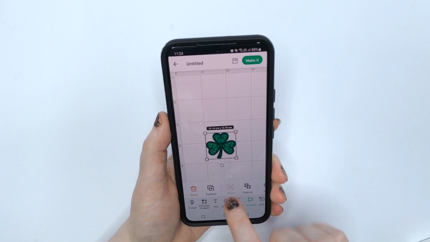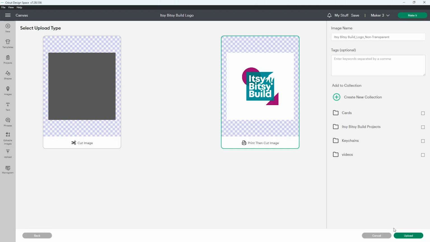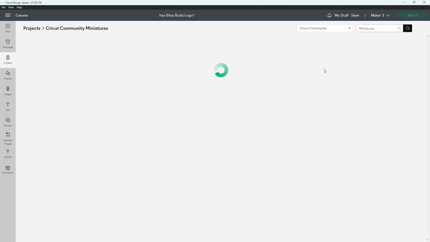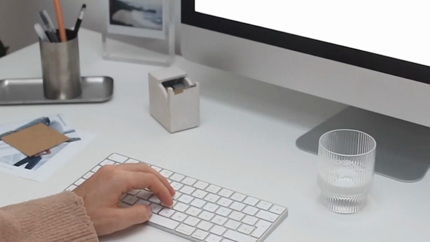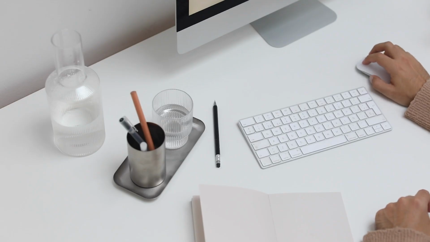They are missing all of the same features as the iPad version, plus you can't use print and cut. You also won't have access to Cricut Community, which is a whole database of Cricut projects made by other users. The computer version of Design Space for both Windows and Mac are the most versatile, with every function available.